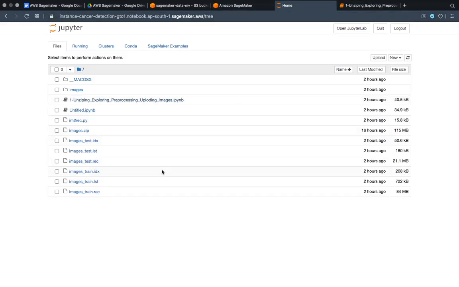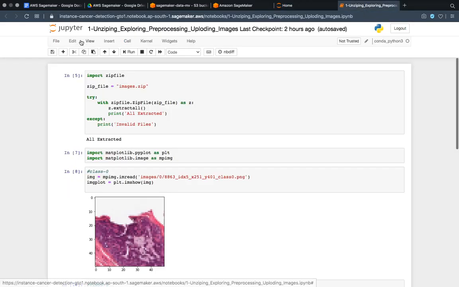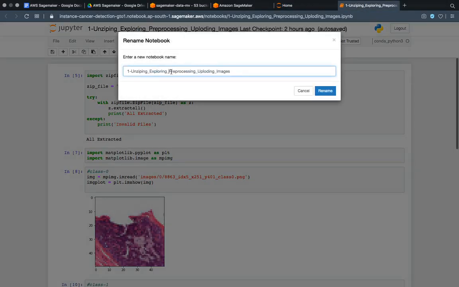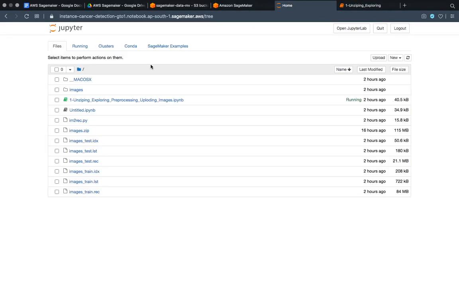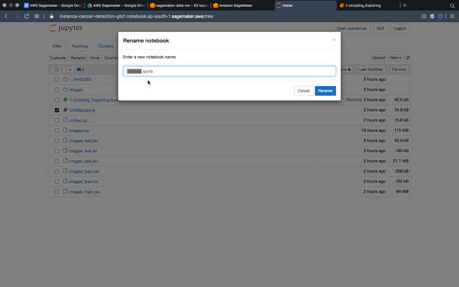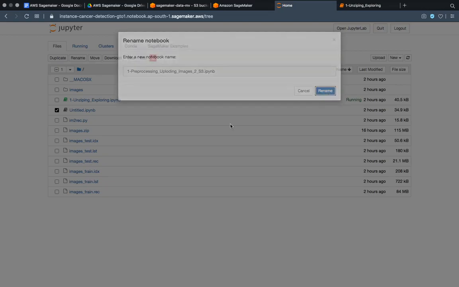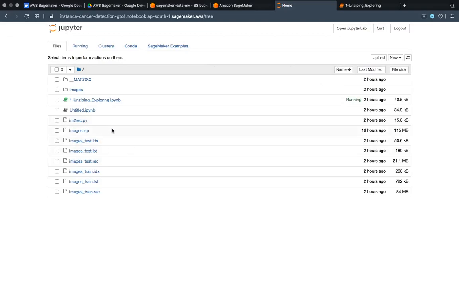Let's do one thing. I will put this up to here only. This is the first thing which we did, and after that I have to rename this thing, and again I'll put it as one, but I will give it the name of pre-processing, uploading images to S3. Now maybe you can relate in a better way.